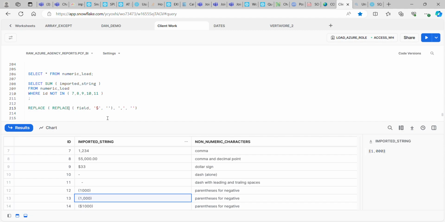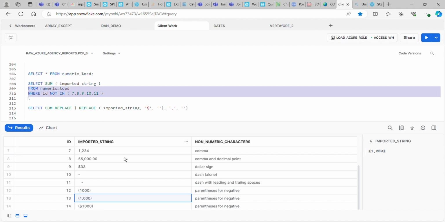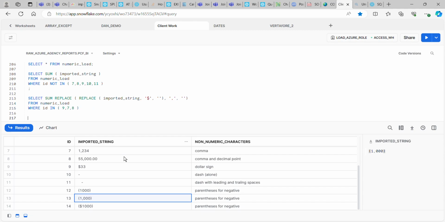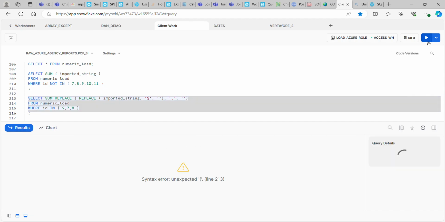Nope, I wanted this here, sorry. Okay, so select sum, and then we have our two replaces from numeric load, where ID in, and let's call this against row number 9, and row number 7 and row number 8. And these don't have to be in numerical order here. All right, and we'll see that it does indeed work on all of these.